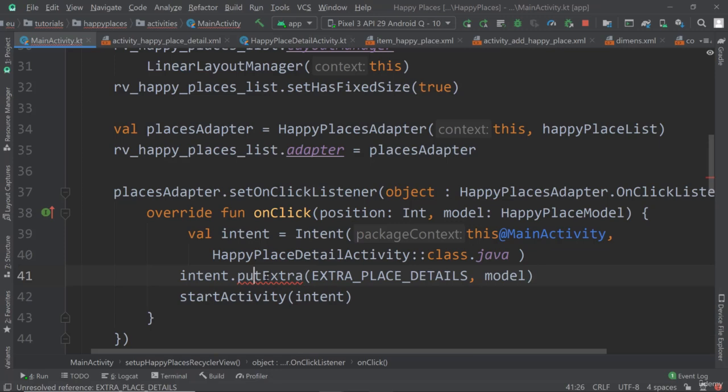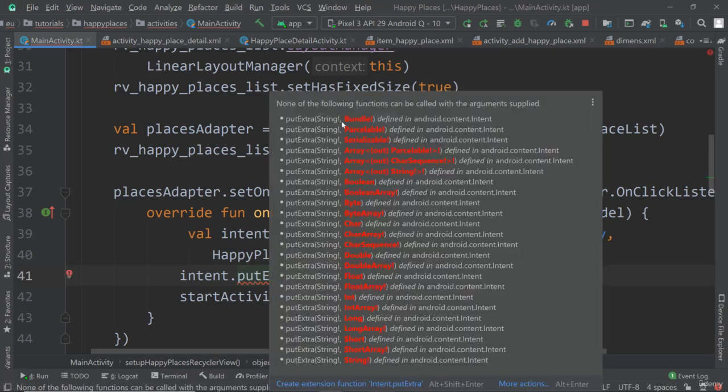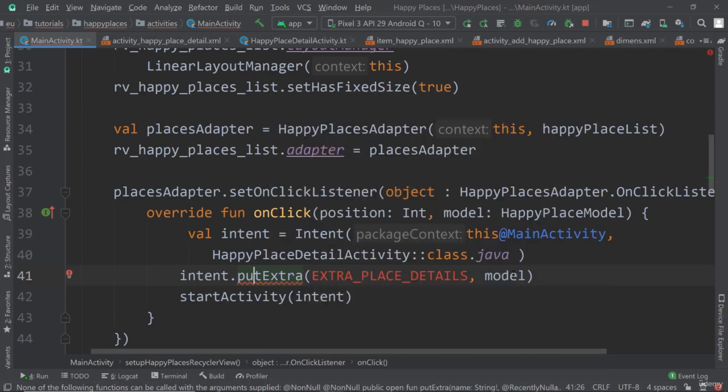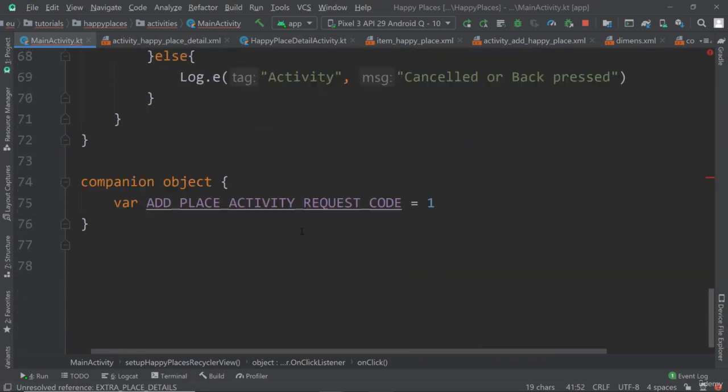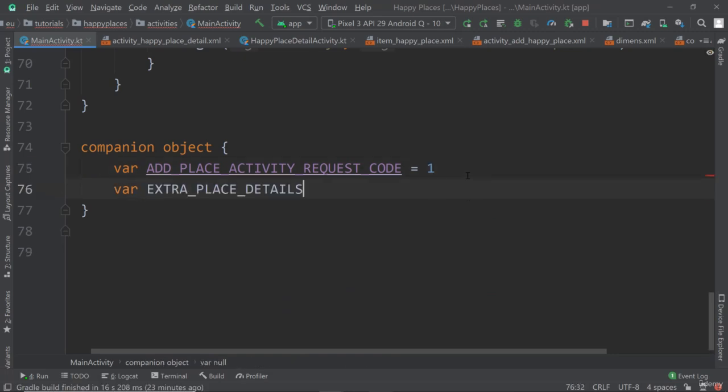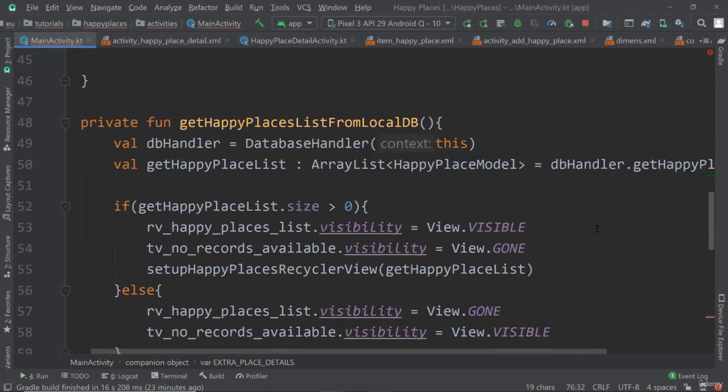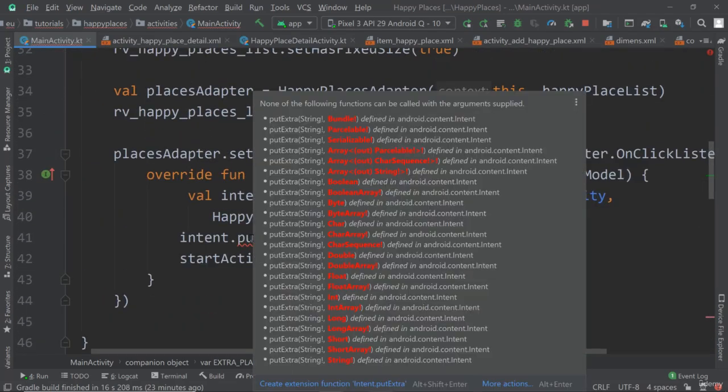All right, so this putExtra method, as you can see, it requires a string, which is the identifier, so to speak, and then a bunch of different other types of information that you can pass. You can pass integers, you can pass doubles, and so forth. But what I want to pass is a whole object. So let's create this variable real quick in our companion object here. Var is gonna be extra place details, so it will be identifiable. So the extra information that we're putting, because we could put a lot of different information.